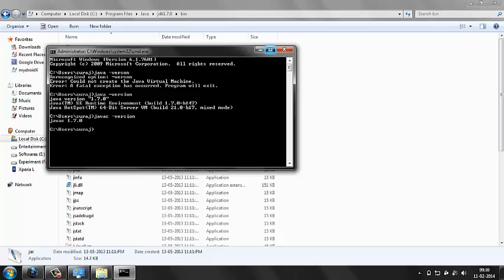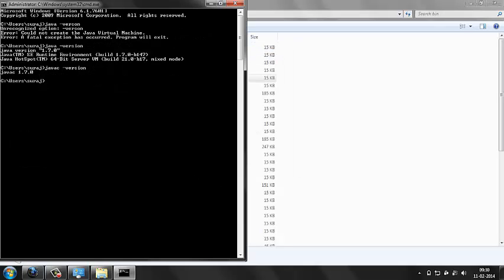Okay, this is how you can install Java JDK on your machine. We're gonna need that for Android because it is the best for Android.